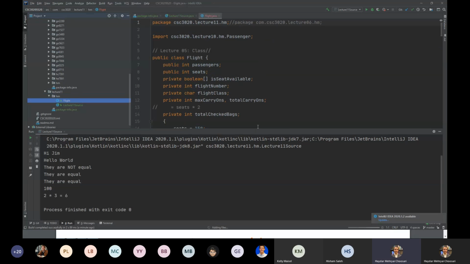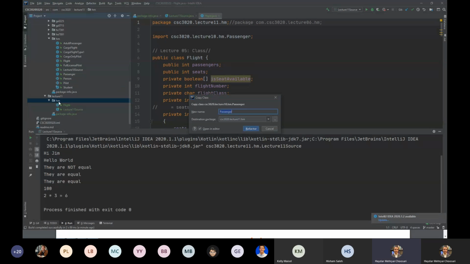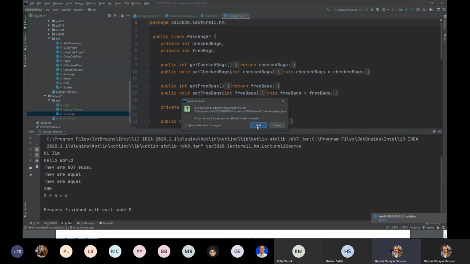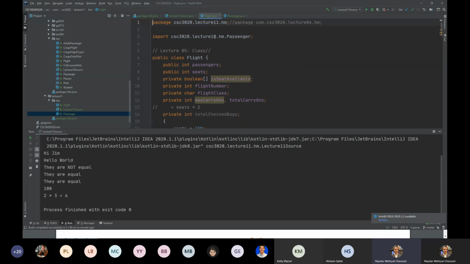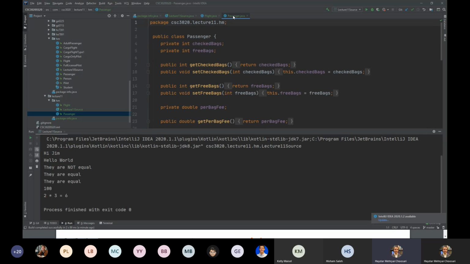Enter. Edit. So does it have any dependency? Yeah, it has a passenger dependency. So you need the passengers also. Okay, passengers. And the flight, I don't need this passenger. And I have it in this package. Okay, how about this package?